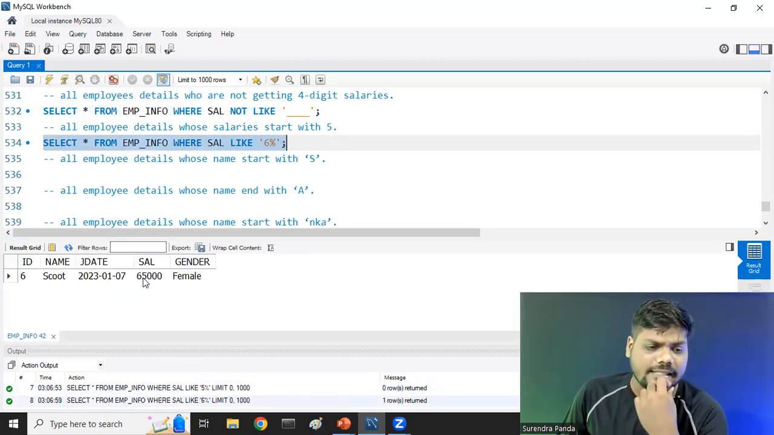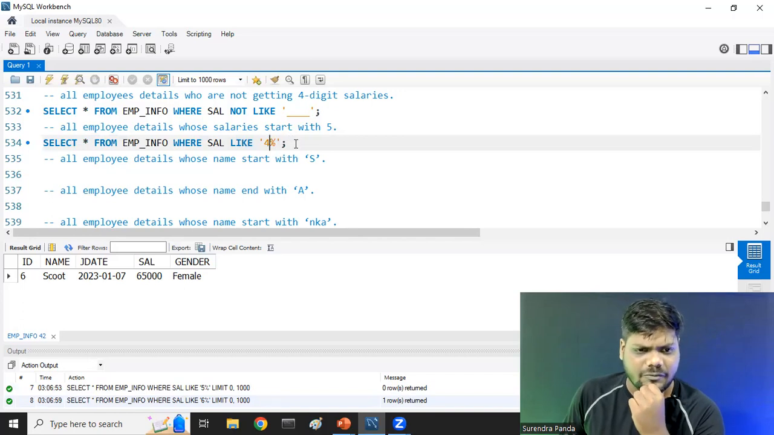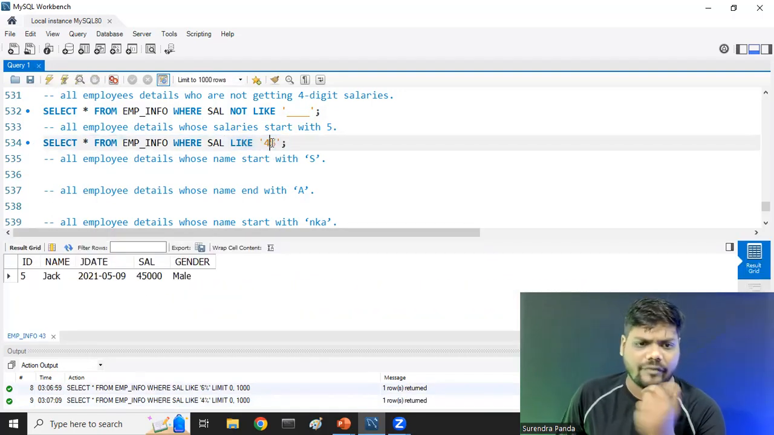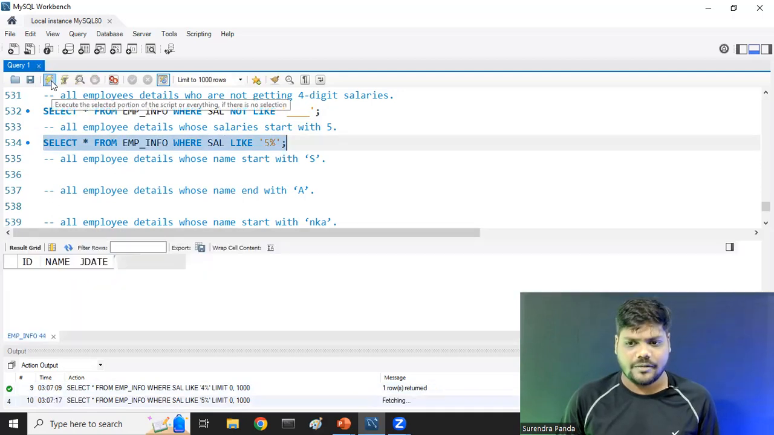Yeah, Scott is getting 65,000. So that's why we are getting this one. We can check with 4 also. I think 4 is there, right? Started with 4. Who is getting? Yeah, Jack is getting 45,000, right? Fine, anyway. So we have to write 5, but we are not getting anything. That's clear-cut information. Fine.